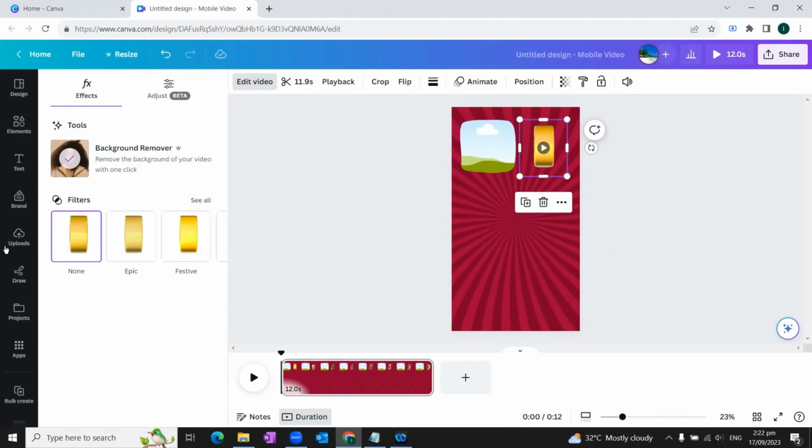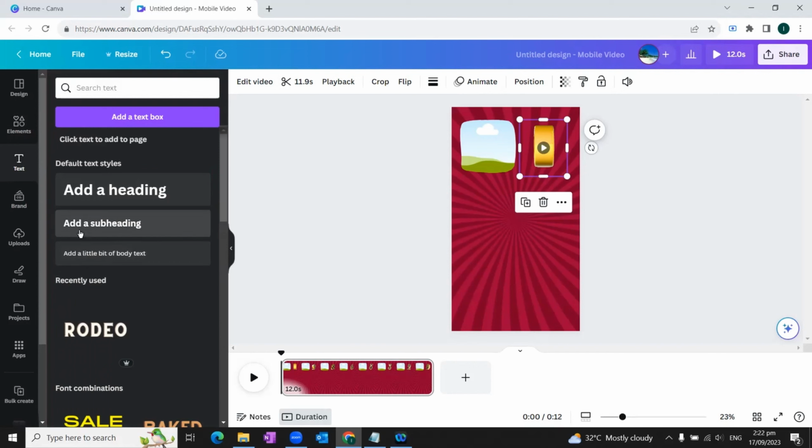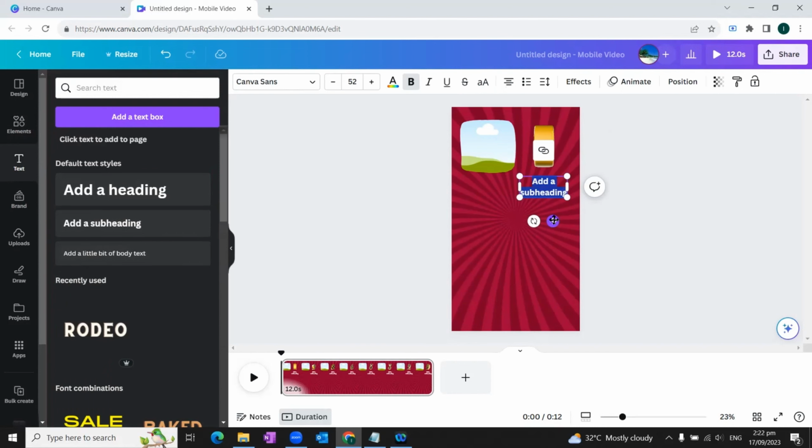Now the next element we need to add is the text box. For that, we would go to Text button, and here we would add this option, add a subheading. We would drag it and adjust the size of this text box. We are going to use this text box for our questions.